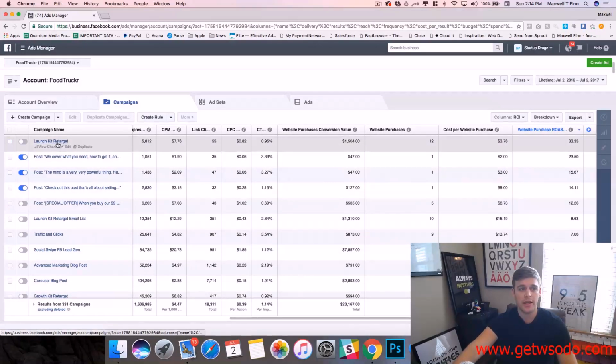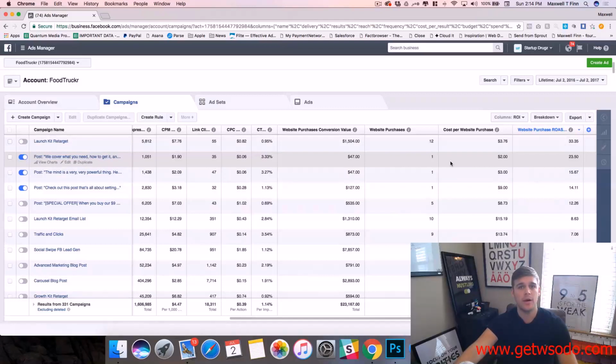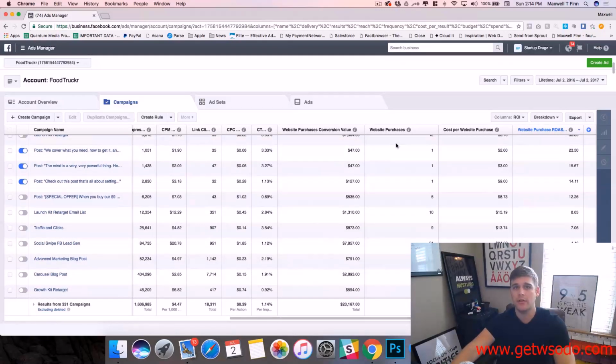And again, this is a retargeting campaign, so that's kind of expected. This is a very, very tight niche, and it's a high authority website. So the return on ad spend on a lot of these campaigns is very, very high compared to a lot of other ad accounts that we have.